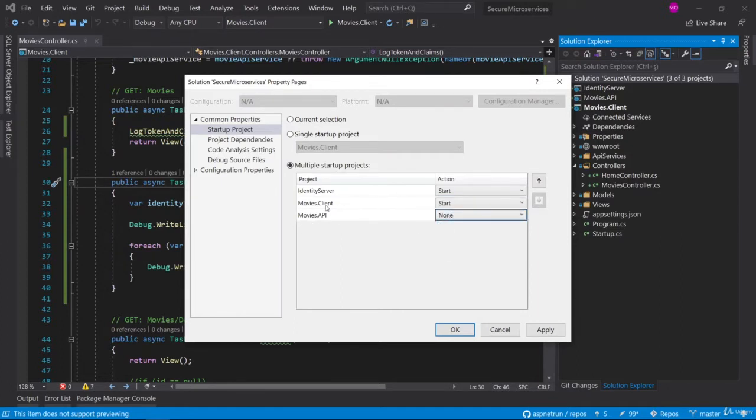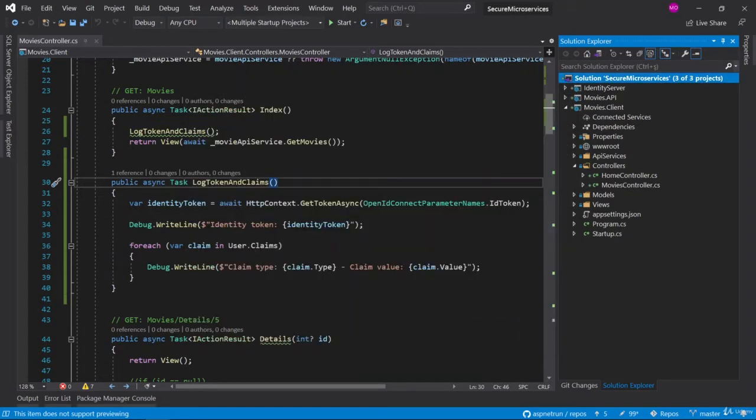We are focusing on the movies client and identity server because we have developed OpenID Connect with the movies client. So that means when we authorize, the movies page should be redirected to the identity server login page. Once the user logs into the system, after that the user can access the movies data in the movies client project. So click Apply and the OK button. After that we are ready to run our application.